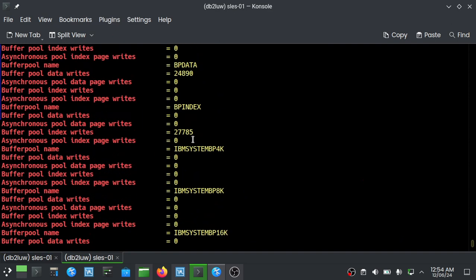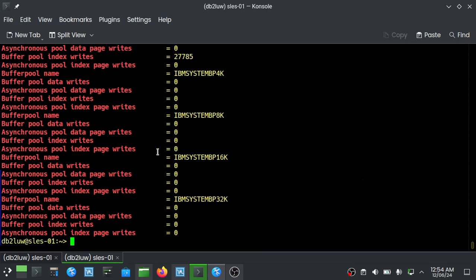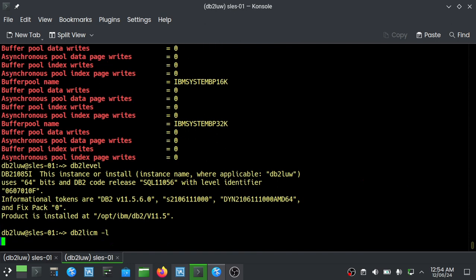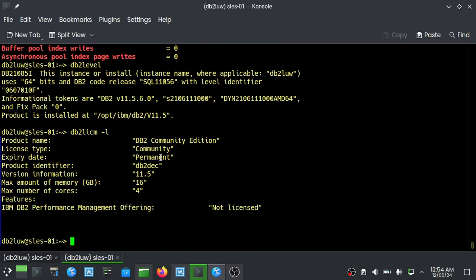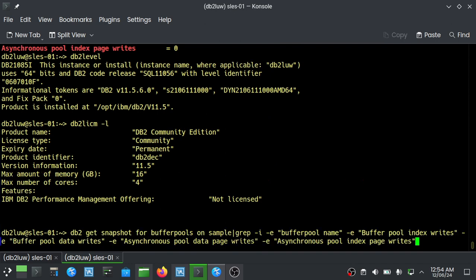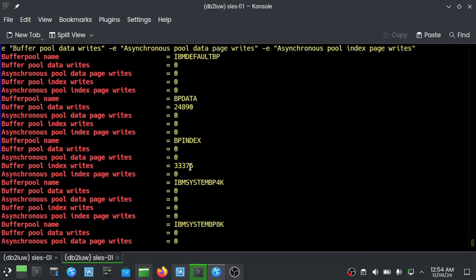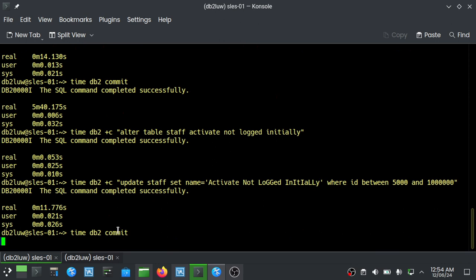And I am also using a Community edition. If I look at the DB2 level, it is 11.5.6 Community edition, so it's like a free edition. So maybe in Enterprise, it behaves differently, I don't know. That is a challenge for me because I always work only on my personal, low power laptop.